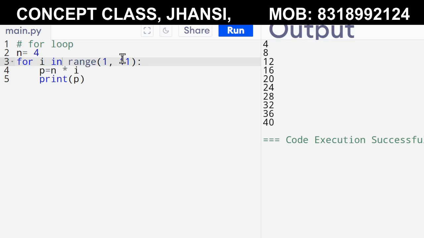Next, again i will increase and it will become 11, and as it has become 11, it will terminate, meaning the condition has become false. As I have told, i should be less than this number, it should not be equal to this number. So as now it has become equal to or greater than this, the condition is false and it will terminate, and we will get this output.